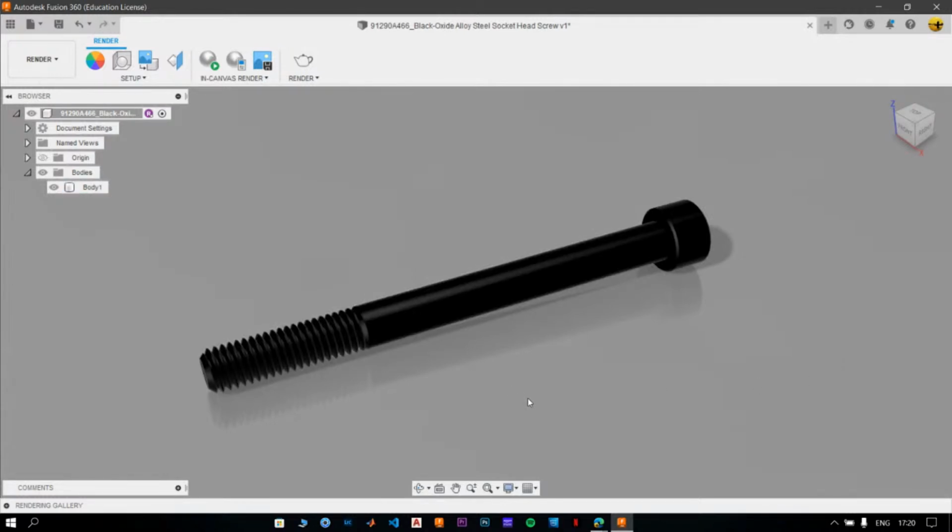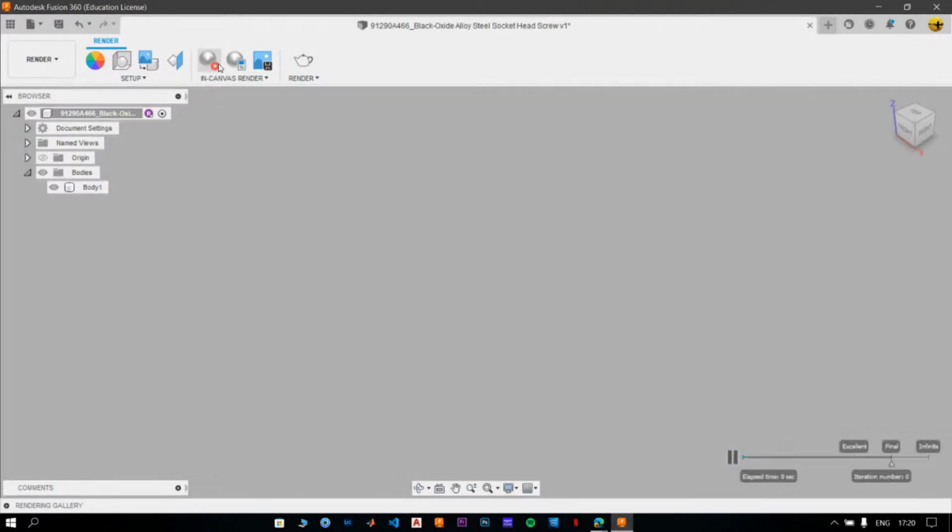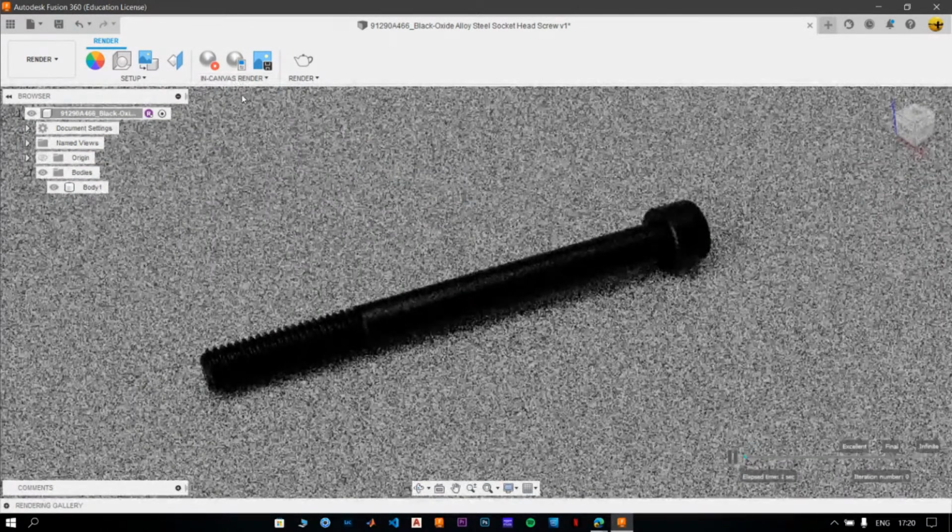Not every time will 88.4 degree work with every kind of screw. With different kinds of screws, with different sizes of screws, the angle, the rotation, and everything may vary. So depending on the object that you are currently rendering, you have to modify the settings in a way that it looks real. Now that it looks better, we are again going to just have a quick look at it by making an in-canvas render.